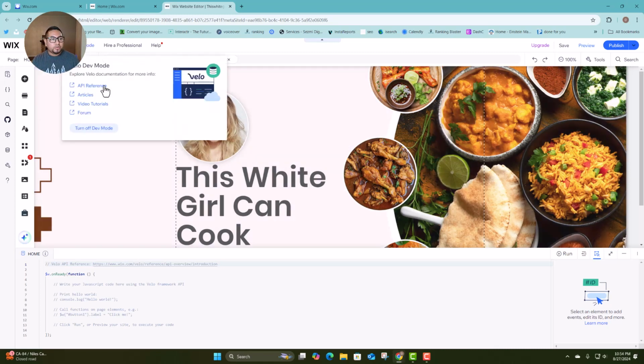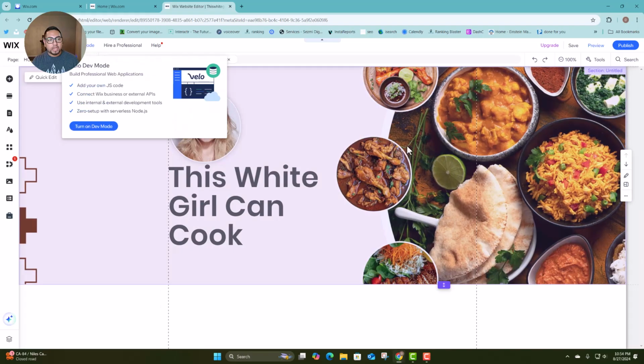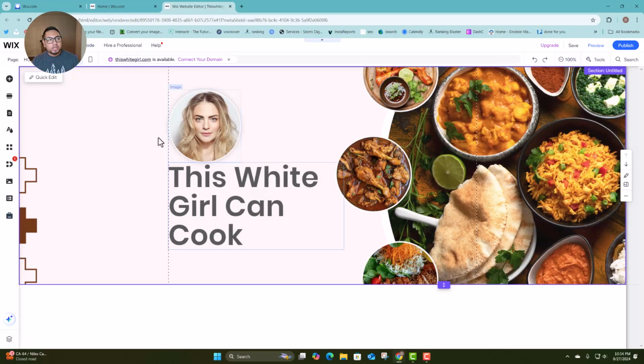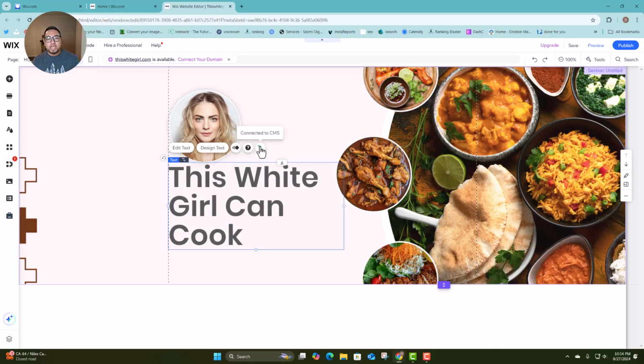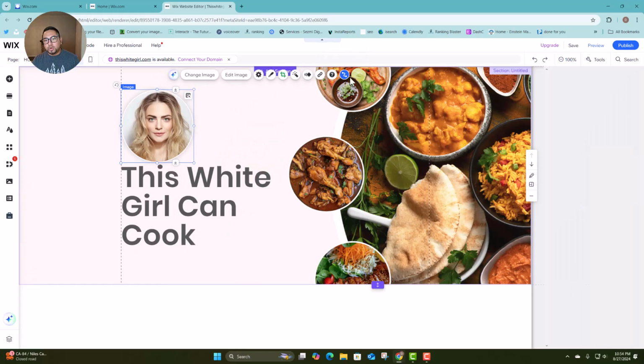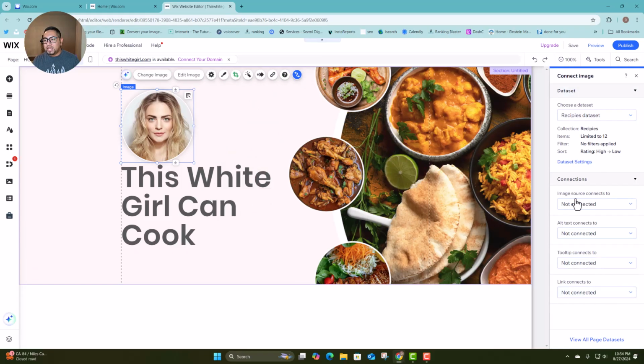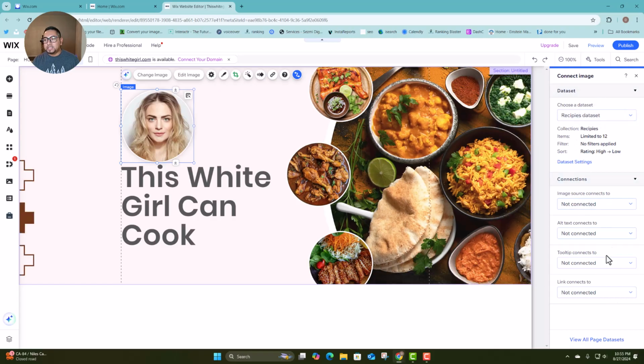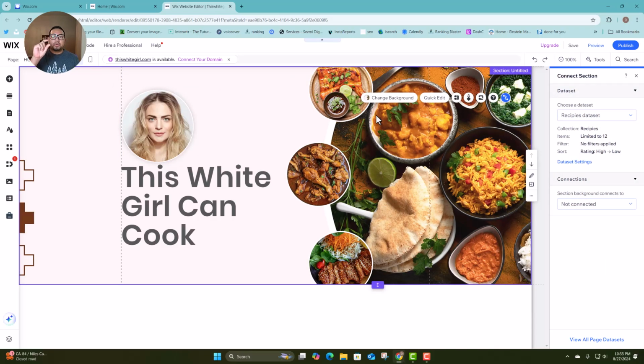So first I'm gonna turn off the developer mode, and this is just, again, an example of a page. One of the biggest things is in the CMS and the datasets. So before, let's say you have this text and you want to connect it to a CMS, or let's say this image, you wanted to connect it to a CMS. On the right side, now you have the whole dataset panel. But before, it used to be a little bubble that you could move around and place anywhere. So that's not the case anymore.